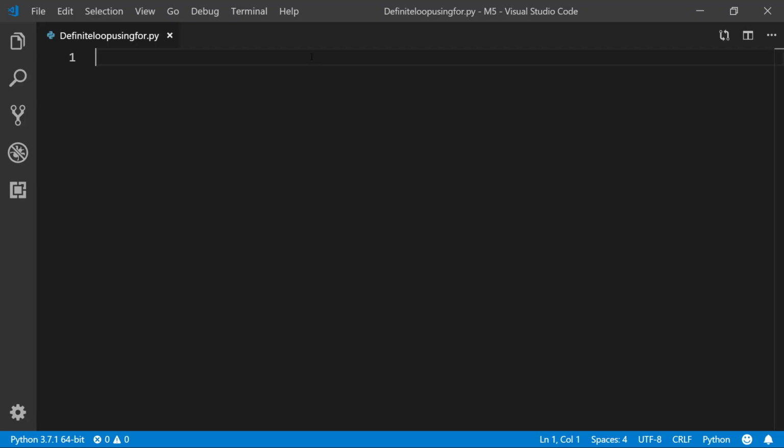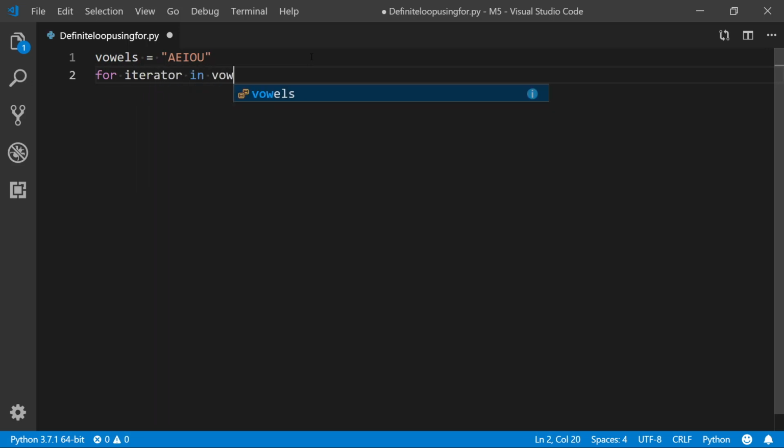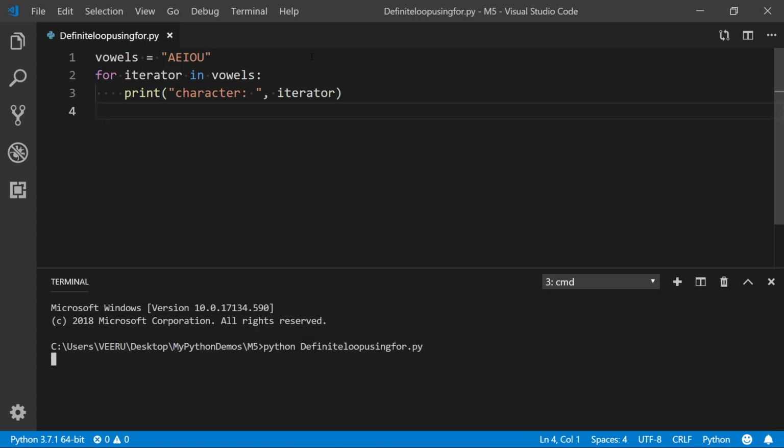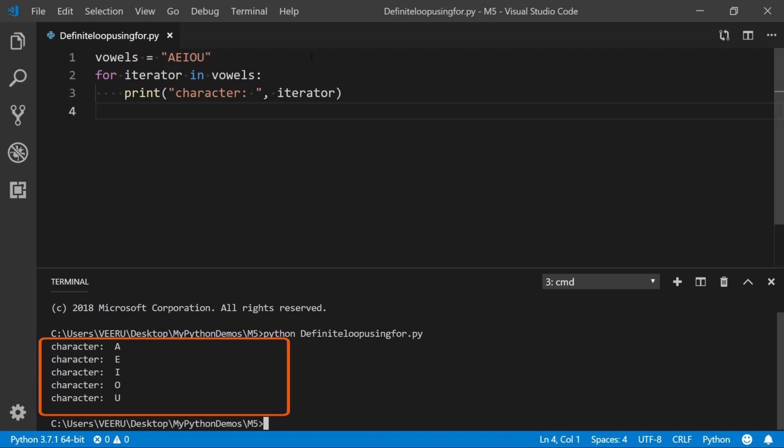For example, let me define a variable called vowels equal to AEIOU. Now let us iterate for each character present within the string. So let me type in for iterator in vowels colon, print character colon comma iterator. Let me execute this code. We can observe the code has been traversing the characters in the input string named vowels and displayed each character present within the string.